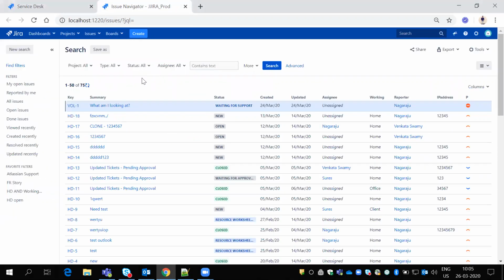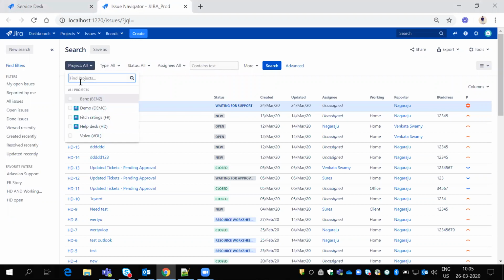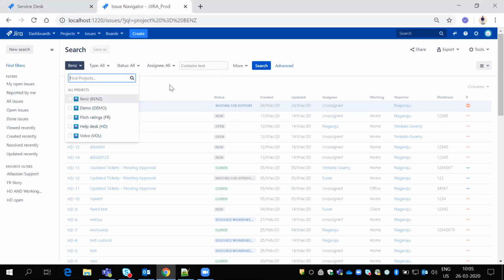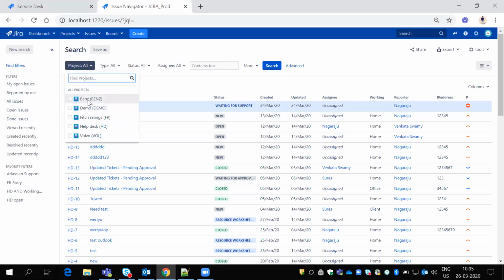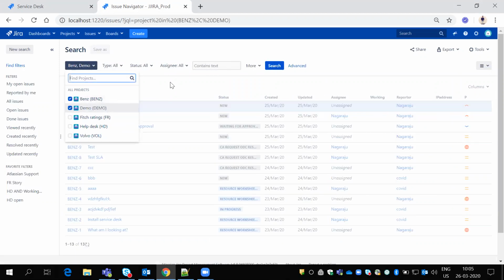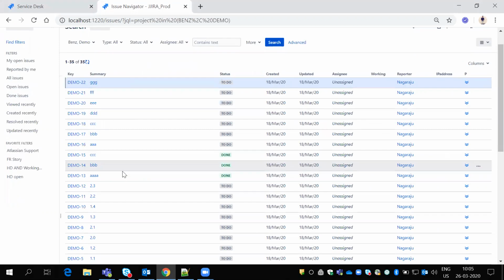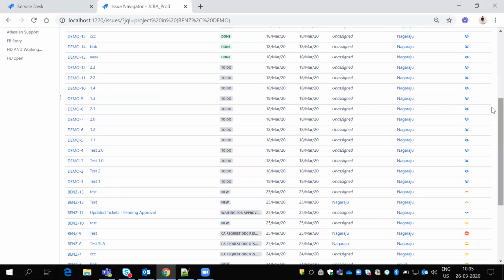See, when you write filters here, suppose I write bench, so all tickets will come to here. See, like 75 tickets are coming here. If I want to add some extra project as well, suppose I select bench and demo project as well, so the same will all come here. Bench project and demo project, all tickets will come here.